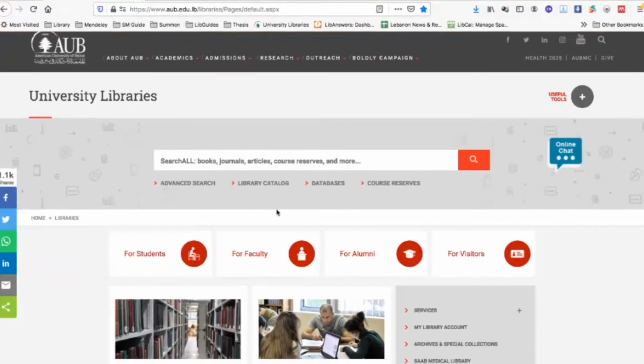And we're going to see first three ways where you can find and locate ebooks. First of all, it's going to be the search all, which is right in the center of the page. Here you can search by keywords, by author, by title, or even by chapter title if you're looking for a specific book chapter. So to take an example, I'm going to try looking for online education.